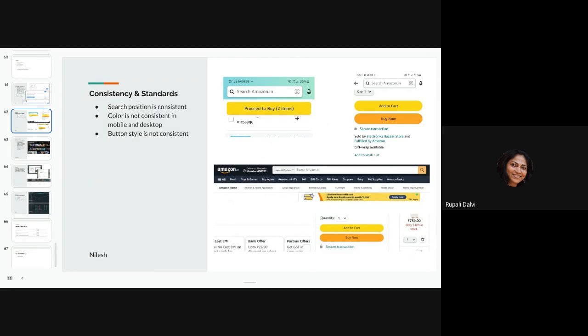So I think we don't have a comparison. We are comparing it with the wrong thing. If you're already in the cart and here it is outside the cart, we can't compare this really with anything that we are seeing here. But yeah, the search, yes. These are different, but the positions are the same.